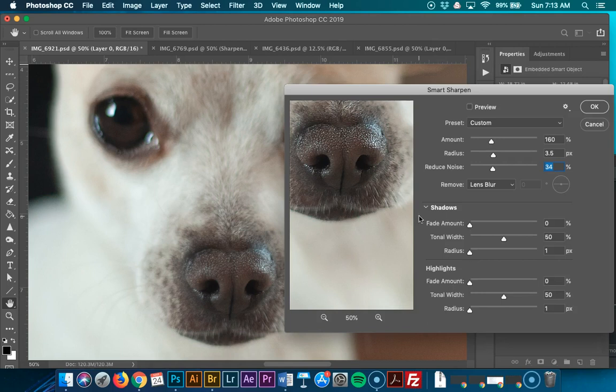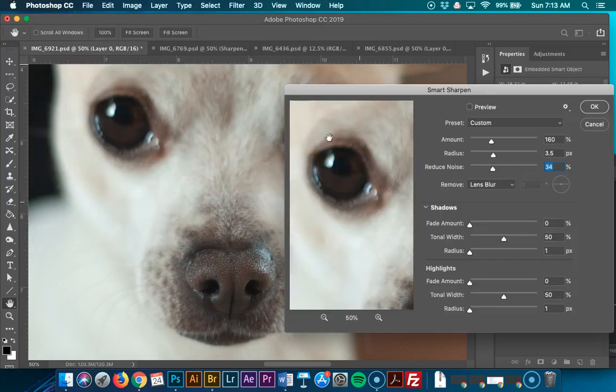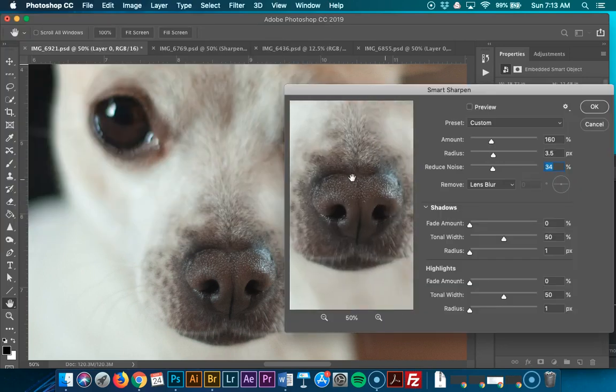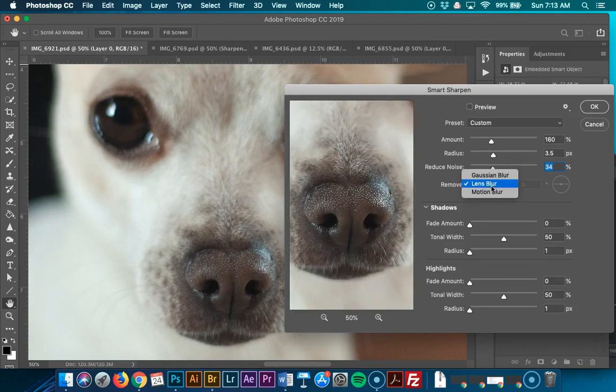So we have different levels of sharpening to impact everything, and I want you to play around, and while you're working with the Smart Filter, Smart Sharpen, you really have so many more options.